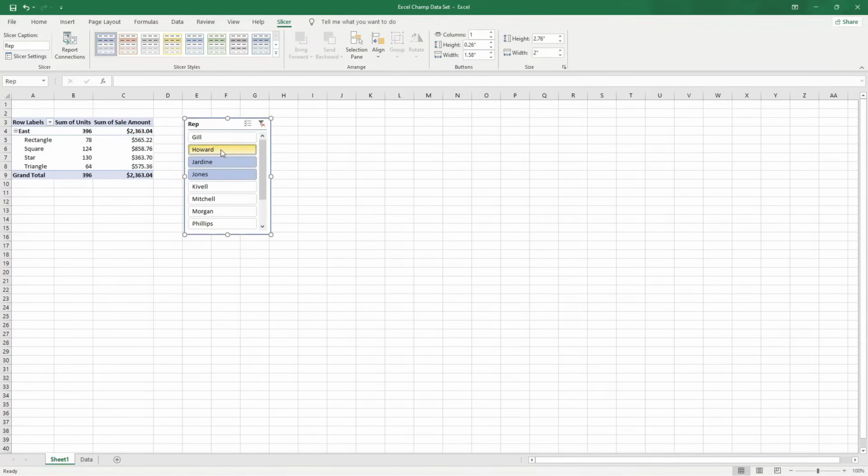And then we can click on the rest of our reps, and it will filter based on our selection there.